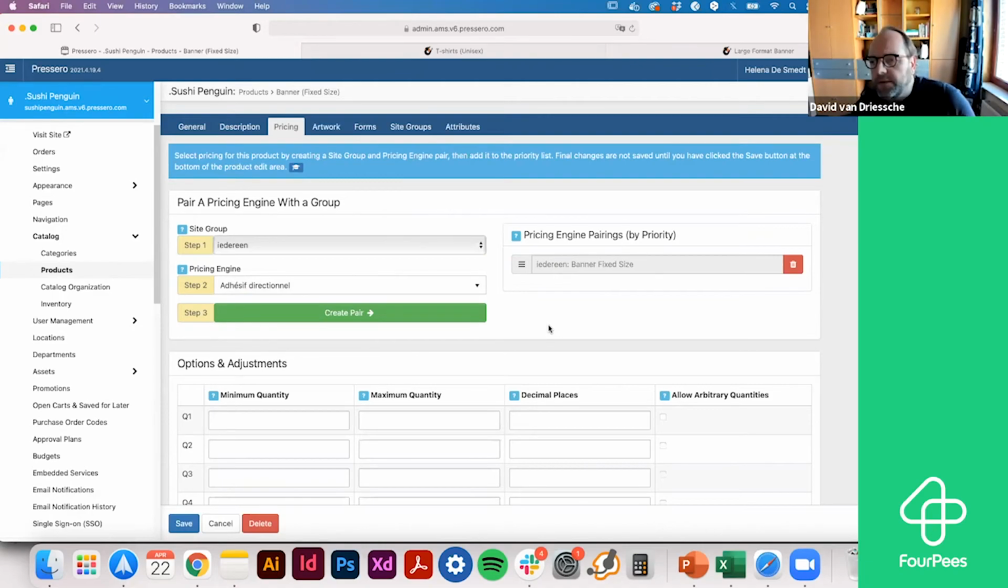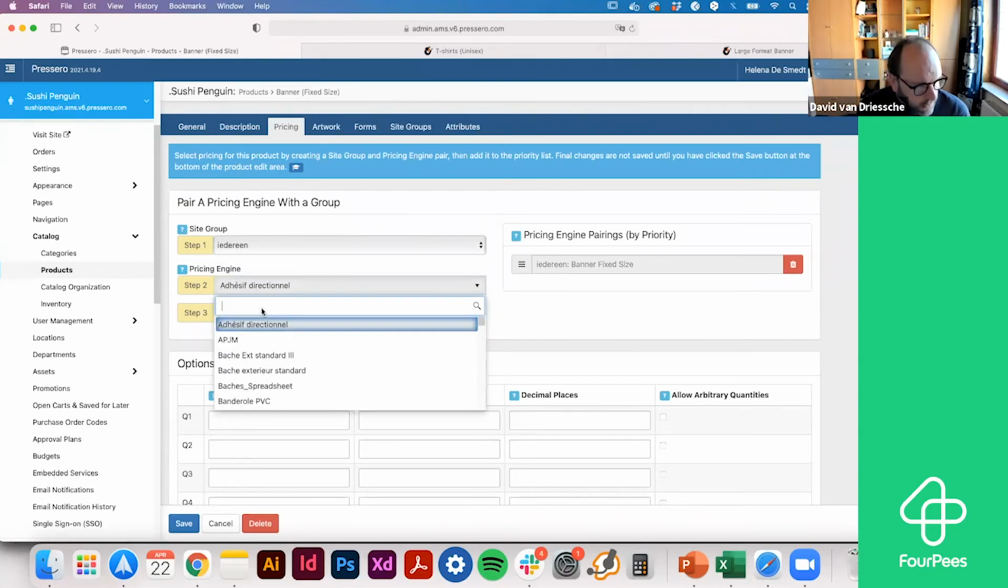So you could delete the one that is there, select a different one, and then when you save that will be immediately available. The other thing is that here is again where you define the groups. So you could even use the same pricing engine, but with different groups and different pricing engines. That is all defined in there. And if you would, under step 2, Helena, look for an external pricing engine, I think if you type DVD, you should find some.